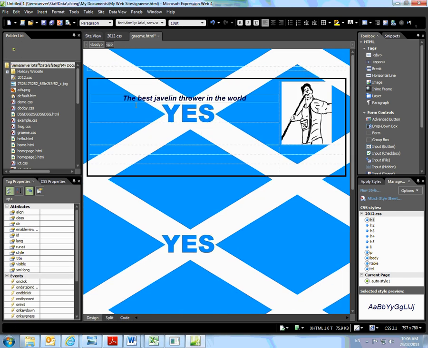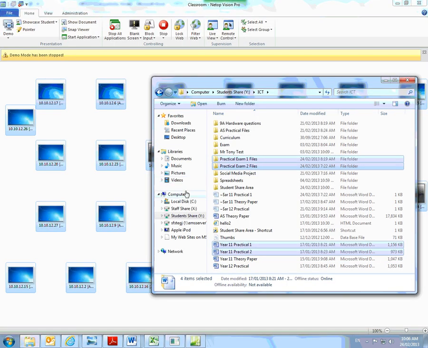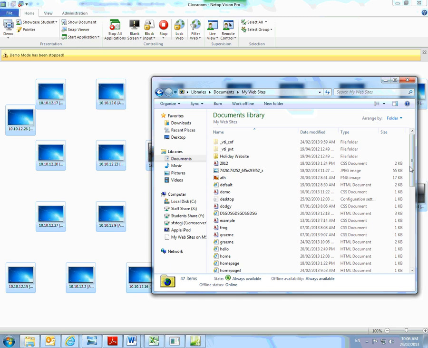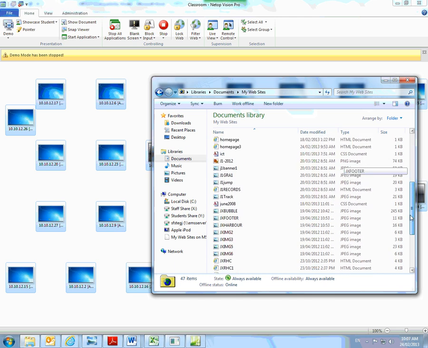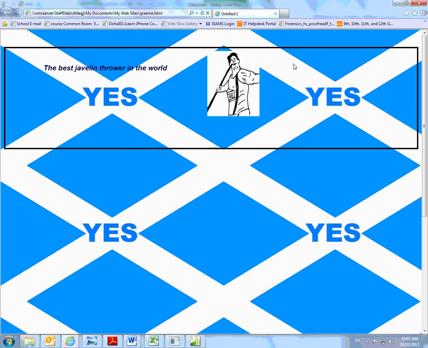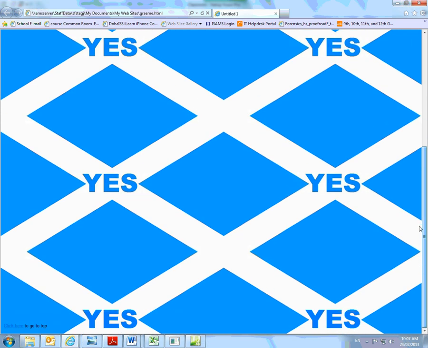Now, how do I see how this works? Well, the best way to do it is save the page. Okay, go out of here and go into my webs. So, my documents, my websites, I look for graham.html. There it is there, open it up. There's what the page looks like on Internet Explorer. That's a bit boring at the moment, isn't it? But if I go all the way to the bottom and I use the click here, watch what happens.